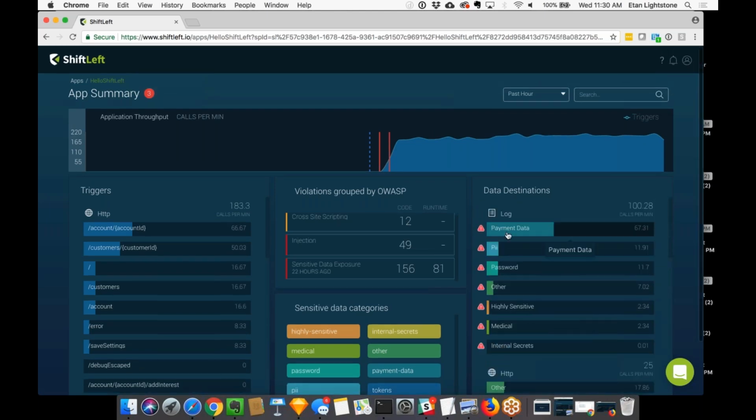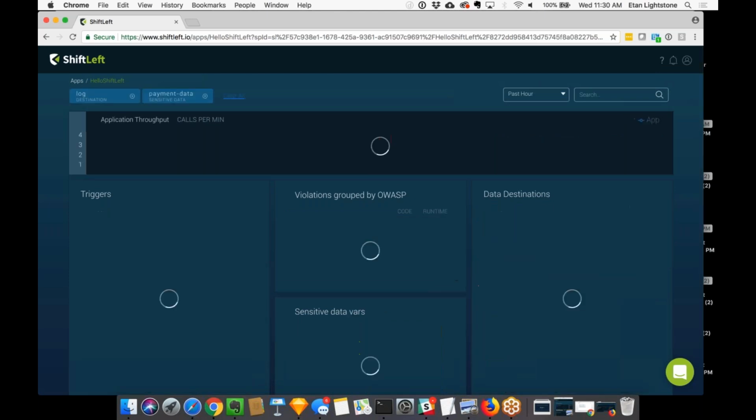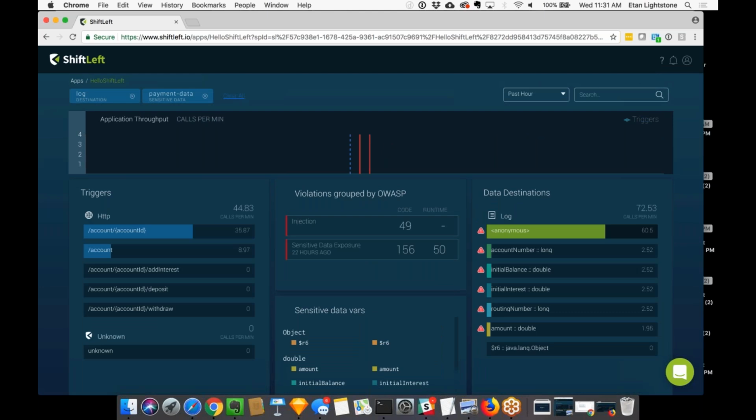So what I'm going to show you is one of the data leak violations. In this case, I'm going to click on payment data and drill in. And anything you interact with on the screen typically just filters the screen so you can narrow down on the problem. So after I've clicked on payment data, what we can see right away over here on the data destination side is individual Java variables that we see leaking out to log. And most of them are undergoing a red violation alert.